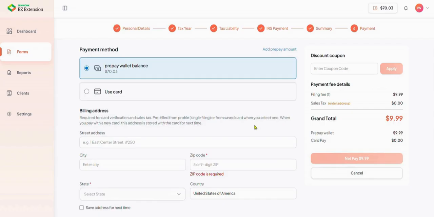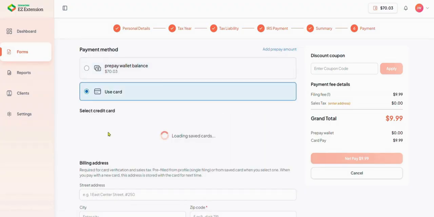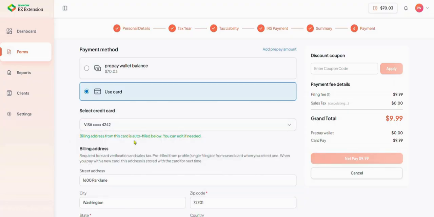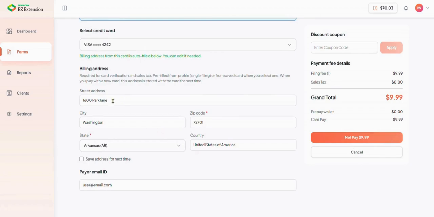Now choose the payment method, whether you'd like to pay with prepaid balance or card. If you have prepaid balance, or if you want to add, you can click on this Add Prepaid Balance and add funds and proceed with your payment. Or you can simply pay using the card option. Click here to add a new card. Once added, the saved card will be shown like this. Select it, then here, enter your billing address and payer's email, and click on Pay.